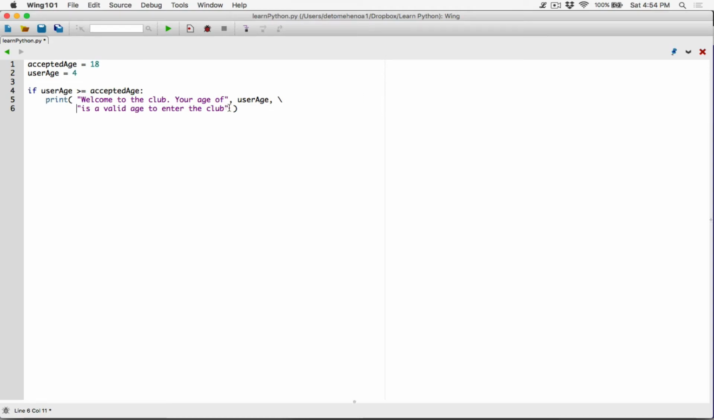Anytime you pass arguments into the print function this way, they are displayed with a space separating them by default. So this is going to read as "Welcome to the club, your age of". That's one argument. See, there's a comma here. This is another argument, user age. So it's going to display "Welcome to the club, your age of", space, whatever is stored in age. There's another comma here. Then "is a valid age to enter the club", right? When you pass arguments into the print function, by default they are displayed with a space separating each of those arguments. All right, so let's run the program with these values.